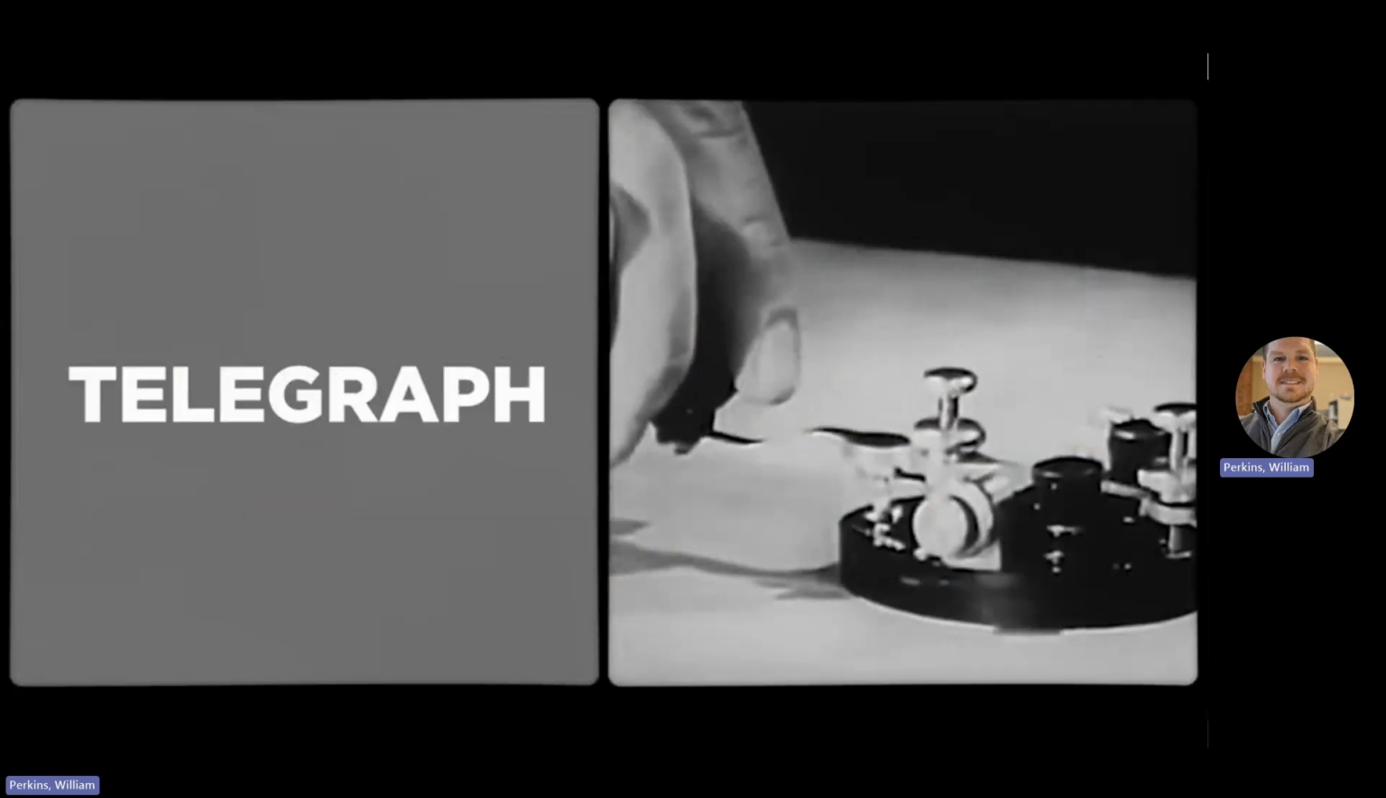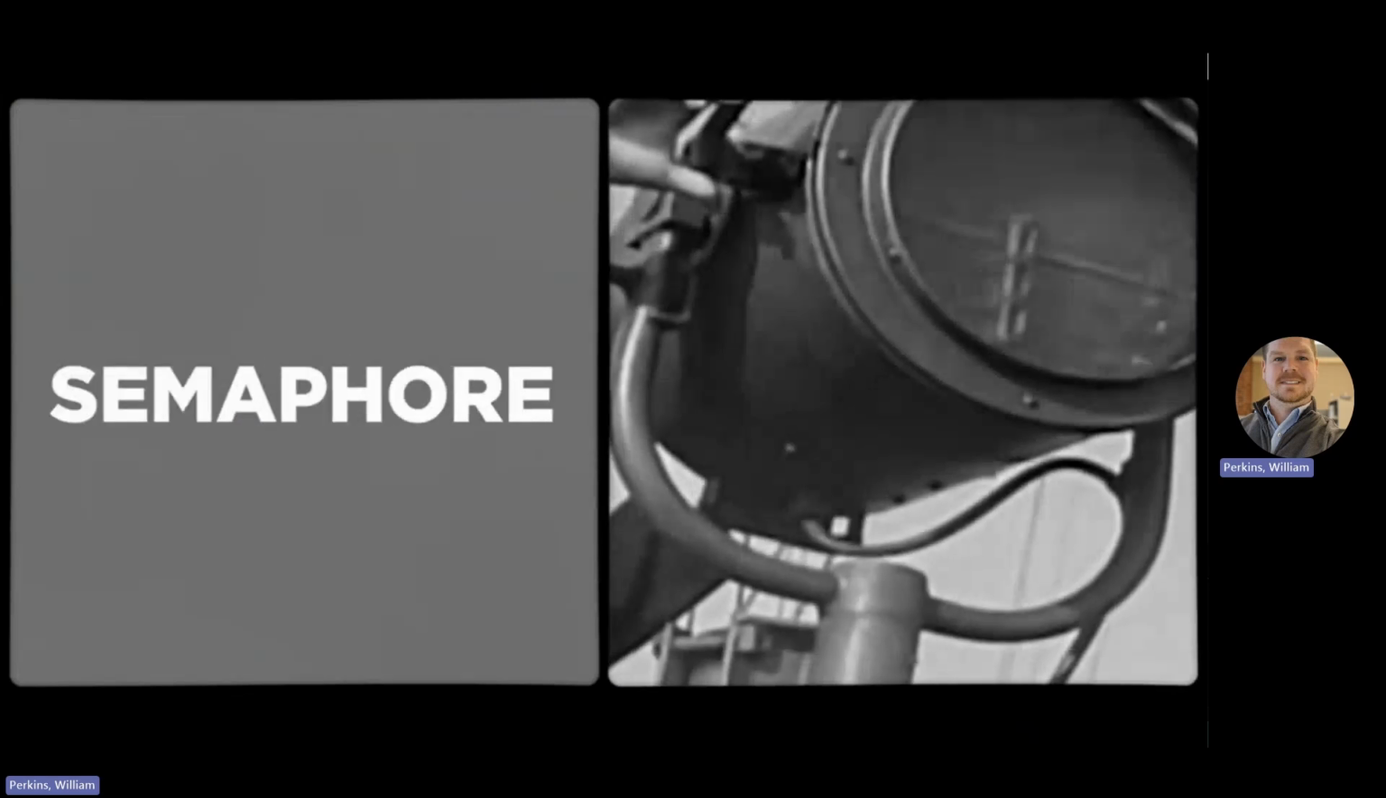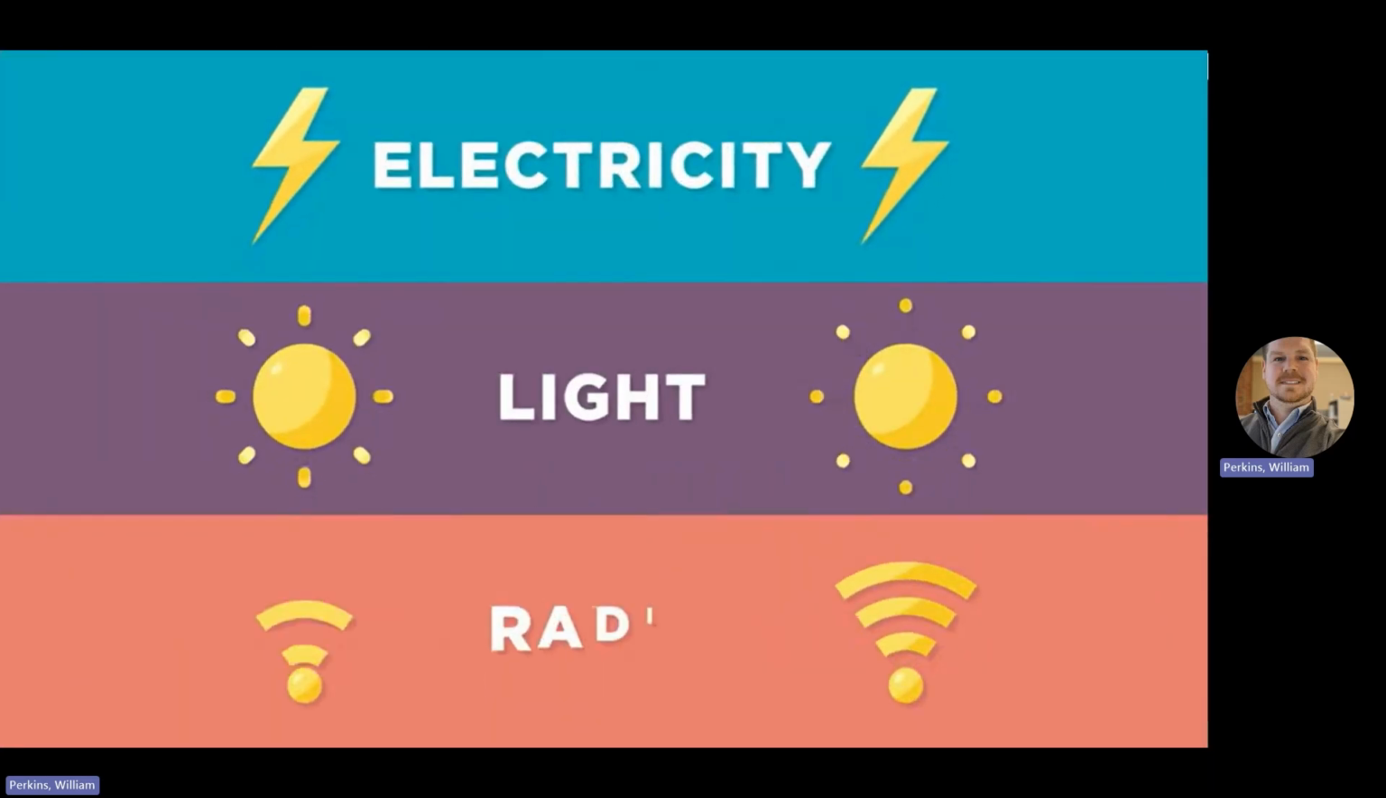These methods work, but they're really slow, error-prone, and totally dependent upon humans. What we really need is a machine. So throughout history, we've built many systems that can actually send this binary information through different types of physical mediums. Today, we physically send bits by electricity, light, and radio waves.